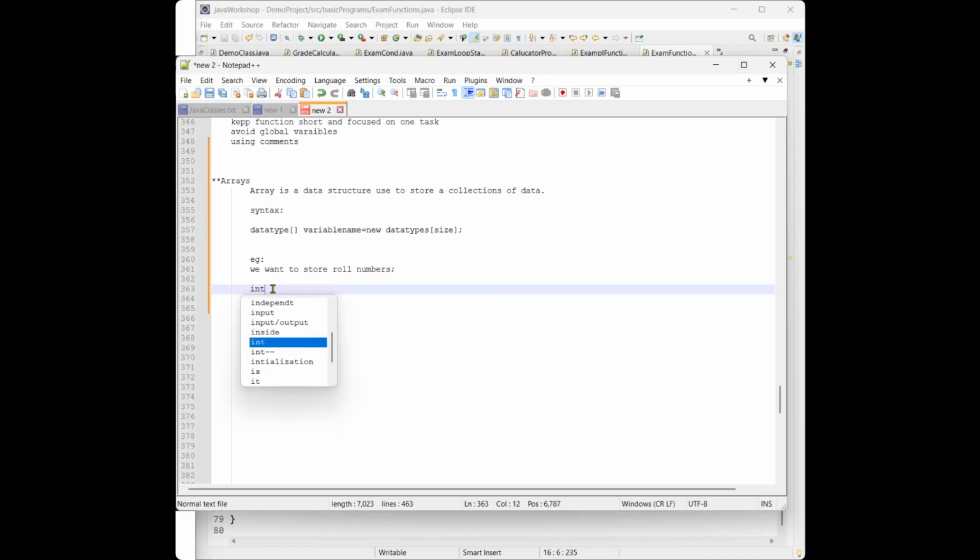To represent the array, we give the two square brackets, which basically represents that it is an array. Here roll numbers is my variable name, the name for the data we are storing in that array. Then using the new keyword and integer, the data type, and the size of the array. I want to store only 6 roll numbers in my array. You can create it like this.